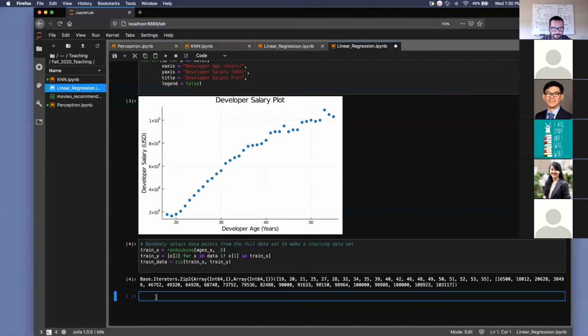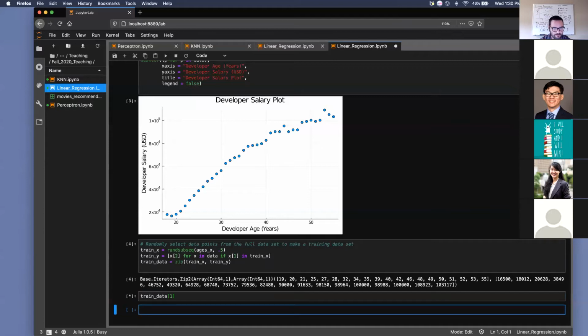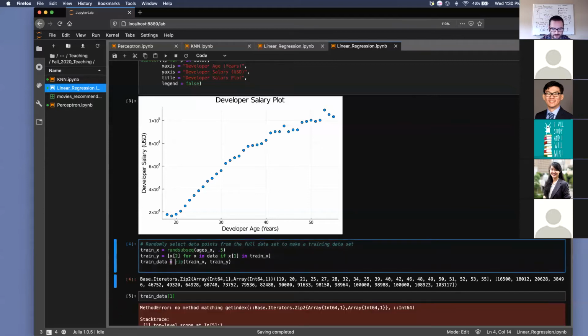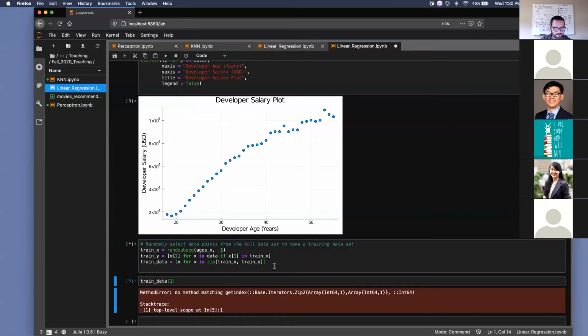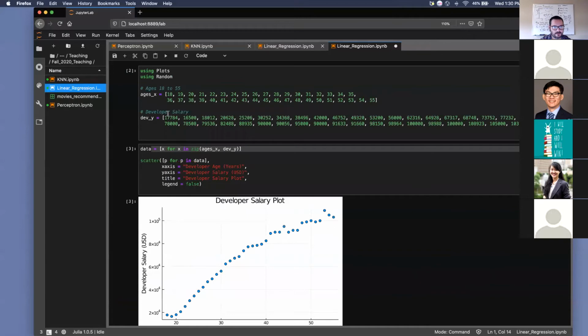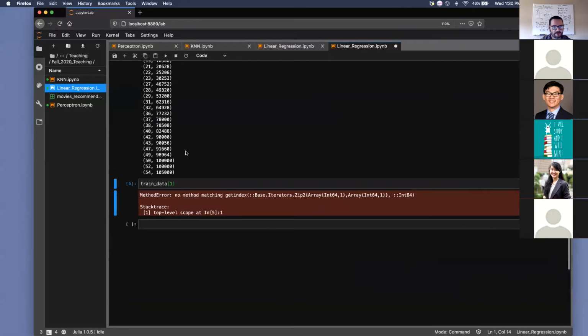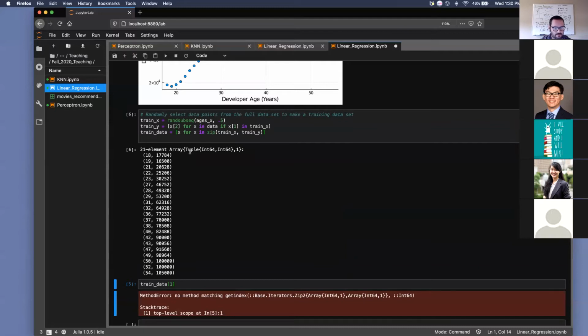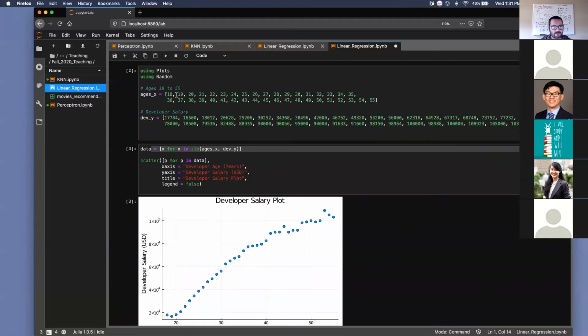Let me make sure that I did this right. Yeah, so I'm going to put this into a tuple. So 18, 17, 17, so let's make sure that that's correct. 18, 7, 8, 4, good. 1, 2, 3, 4, 5. 1, 2, 3, 4, 5. Yeah, so they all match up.